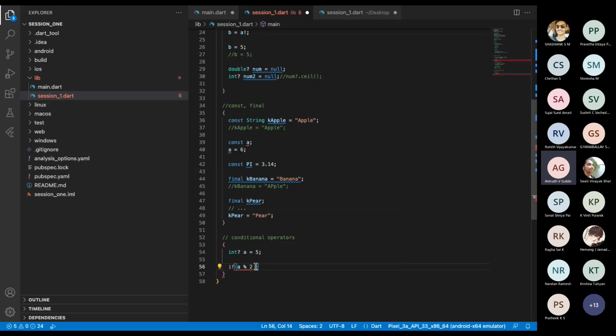So here now, if a mod 2 is equal to 0, then that means that, so this was the condition that I said, and now if this condition is satisfied, then the program will go on to execute this body, which is filled in these two curly brackets. So here I will say print, a is even. Right.